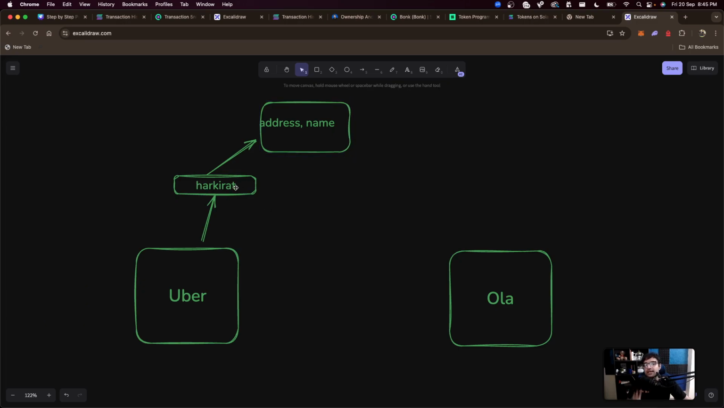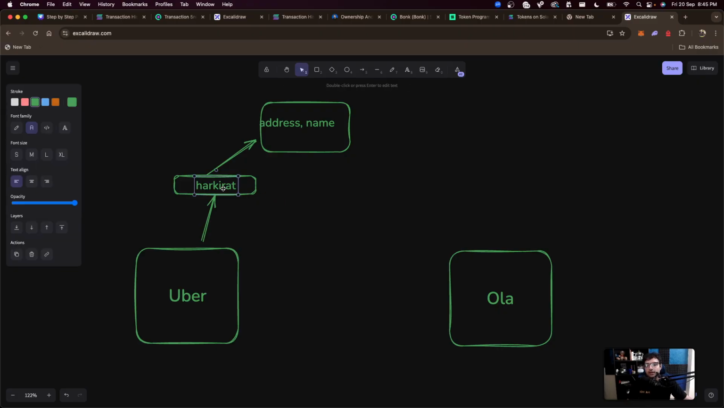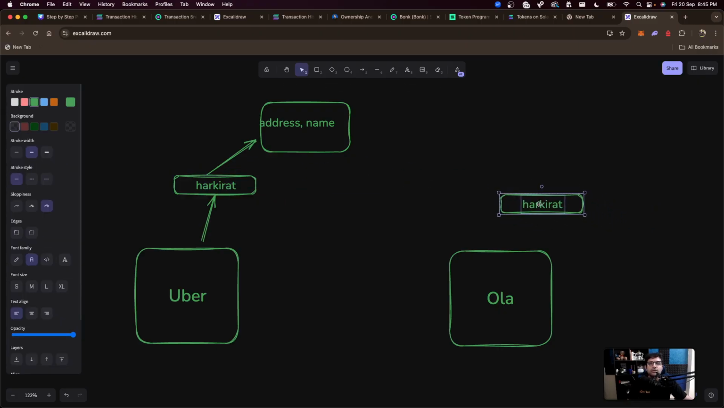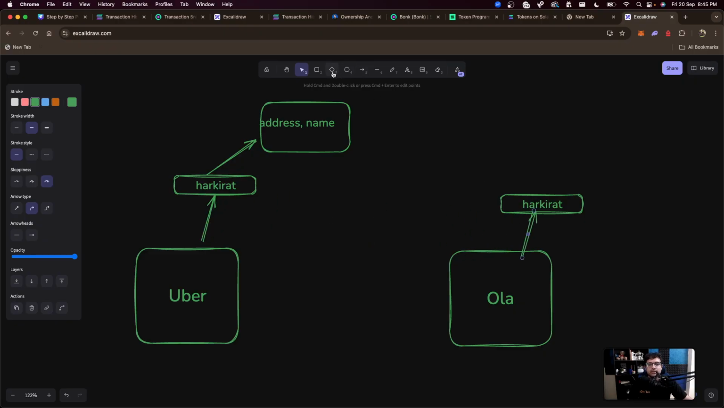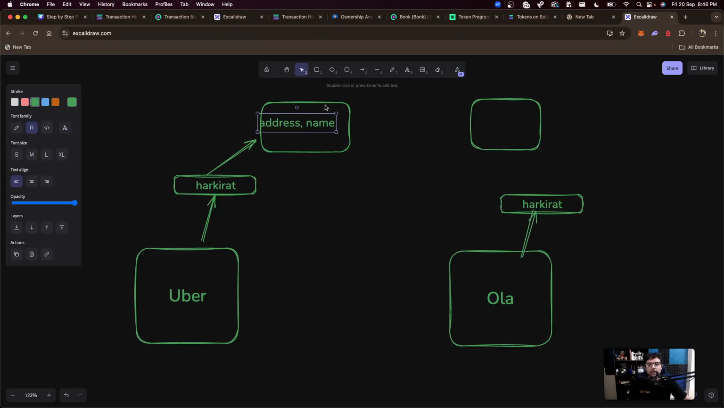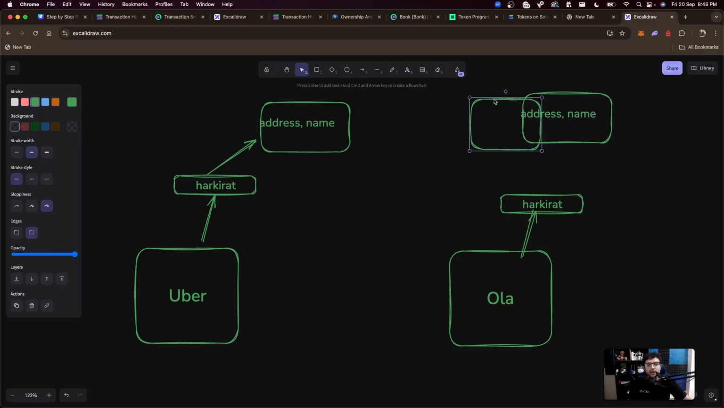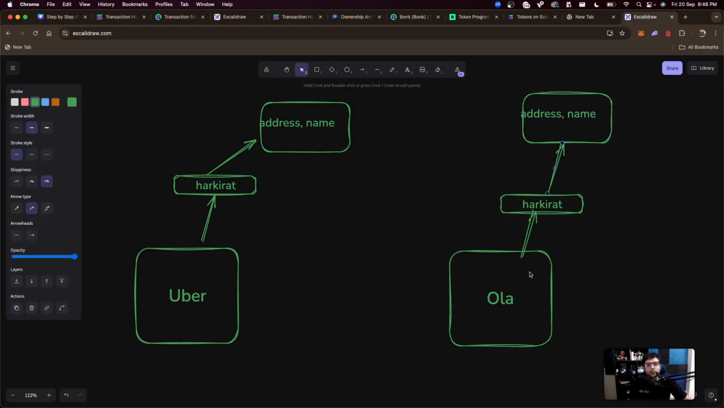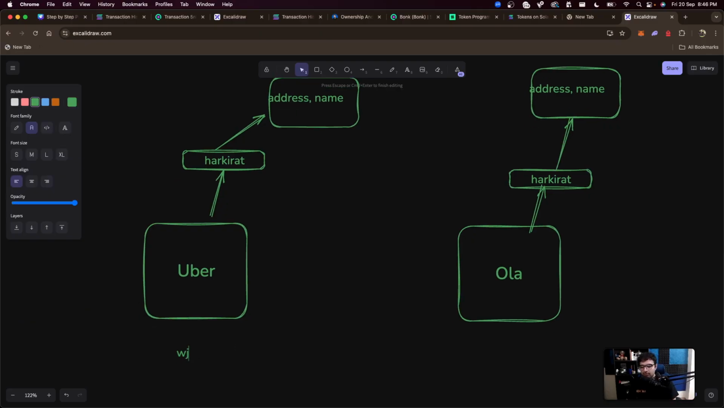If this was the only seed, then the Ola person will also be like, hey, we are also using the same seeds unfortunately. That Harkirat's public address you can find over here. So to avoid this conflict, to avoid two different programs leading to the same account, whenever you derive a PDA, I repeat, whenever you derive a PDA, along with the seeds, you need the program ID.